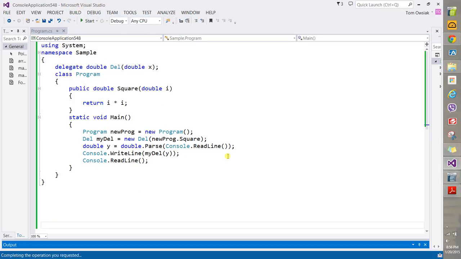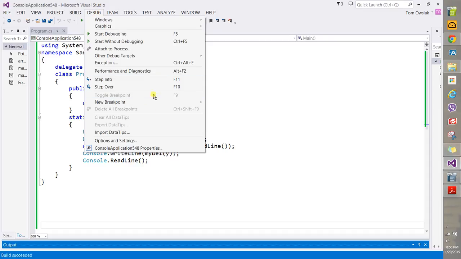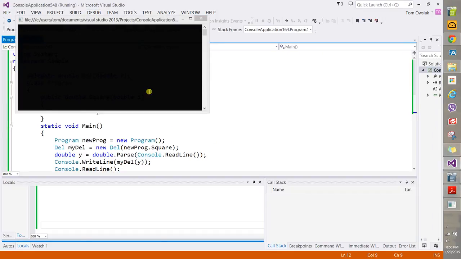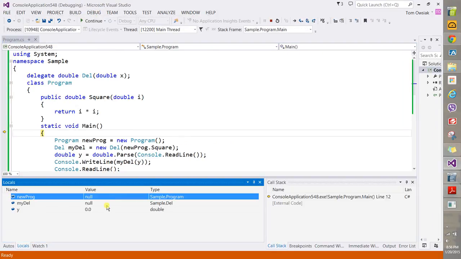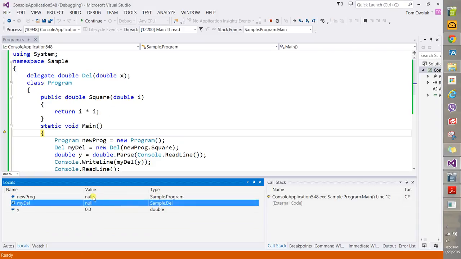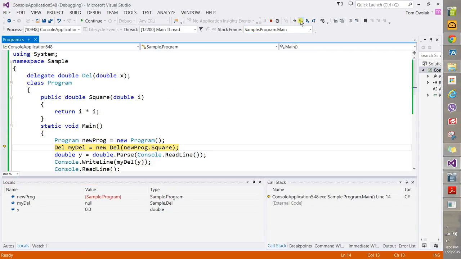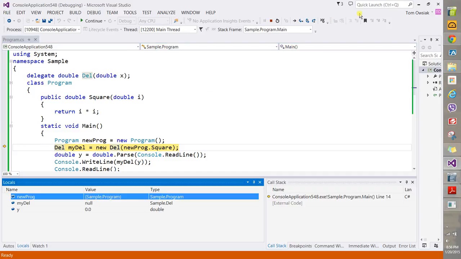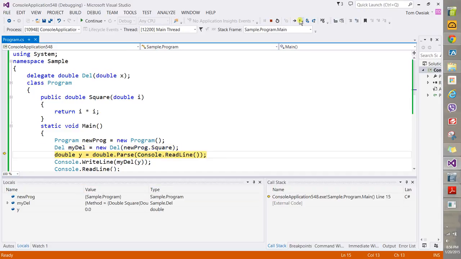Let's give it a build. Let's go debug and step into here. At first you can see new prog, myDel, and y. As you can see, those are reference types because their values by default are null. Alright, so now we're going to make a new program. So that's the value. You're going to make a new delegate.